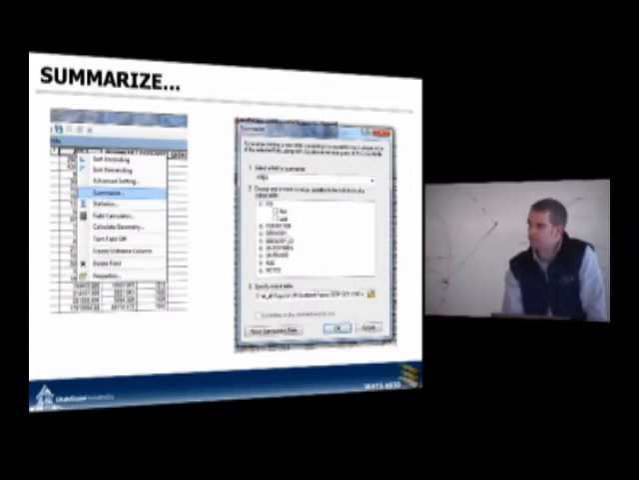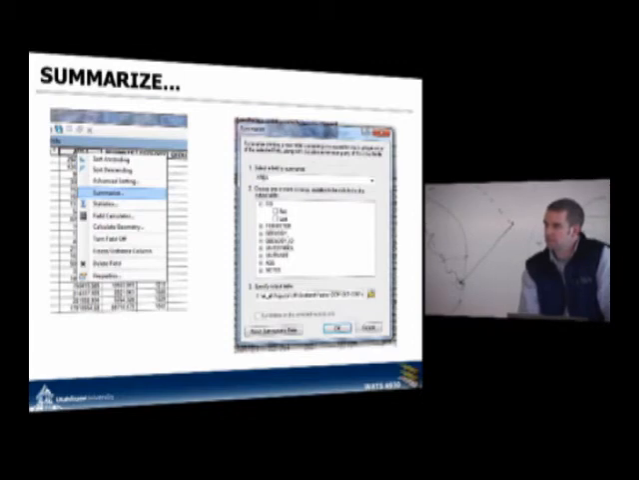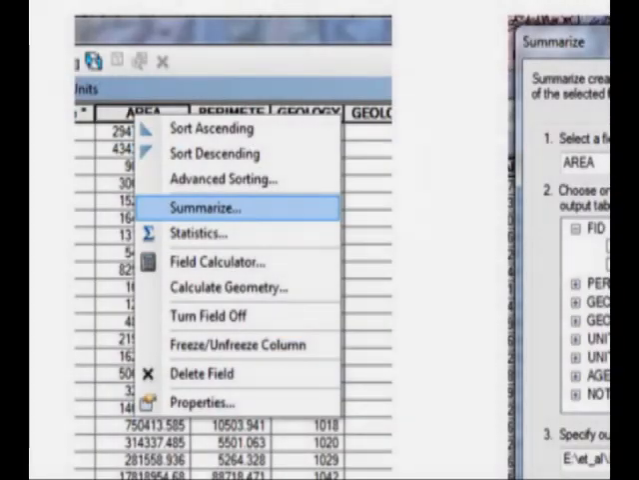Summarize. Has anybody ever played with this? Yeah? What does it do? What it says? It summarizes. Like I've used it where you have a bunch of points that you calculated, like for the length of a network of streams. And then you want to add it all together so that you have the total length of all the streams. Or the average length, or whatever you want.